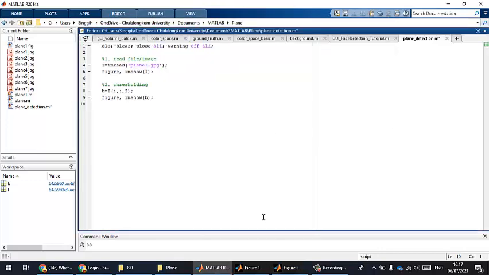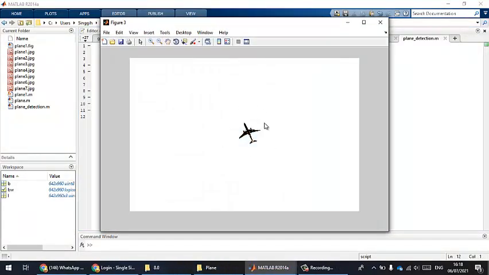Then I will convert it to black and white. This is the thresholding part to BW, and I will take B. And let's show it first, imshow BW. Okay, this is the thresholding result.